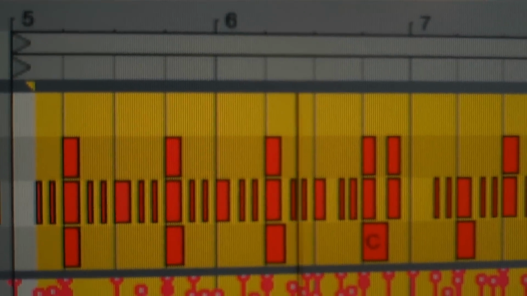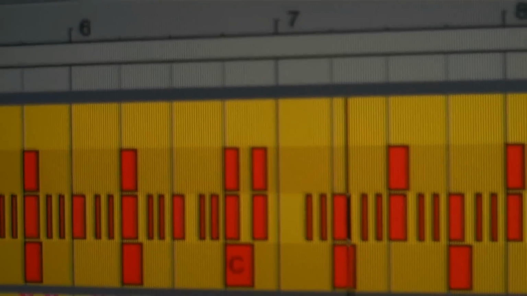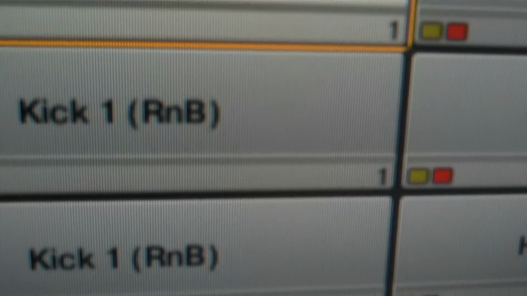The first thing you want to do, of course, is lay down your drum track. Right here's the piano roll showing some of the drums on this particular track. Once my drums are programmed, I then route each individual drum sound to a different output in Battery.